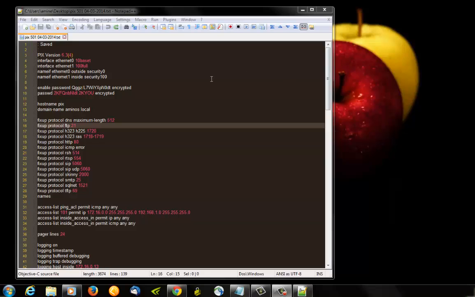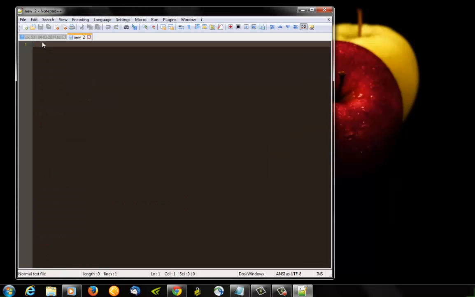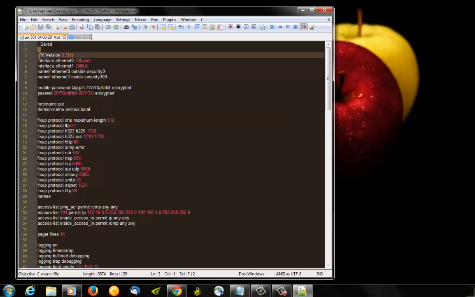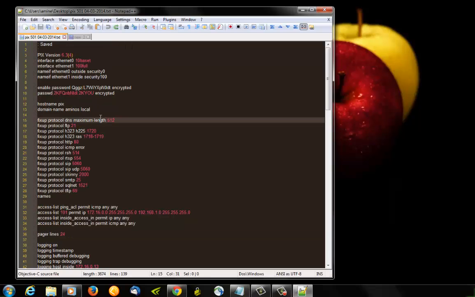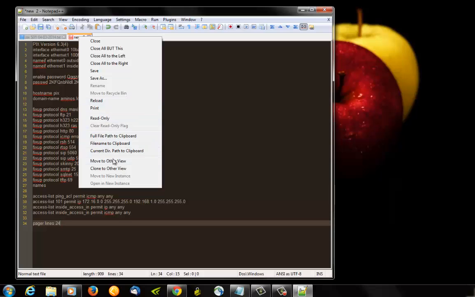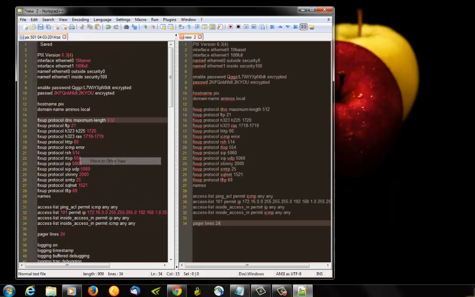Okay, let's move to the second tip. The second tip is called vertical tab view. Let's suppose you have two files, for example this one, and I'm going to copy some text for the second text file. Let's say you want to compare these two files. I just press the tab key and click move to other view. As you can see, now we have two views that allow you to compare these two files easily. Very useful also for comparing files.